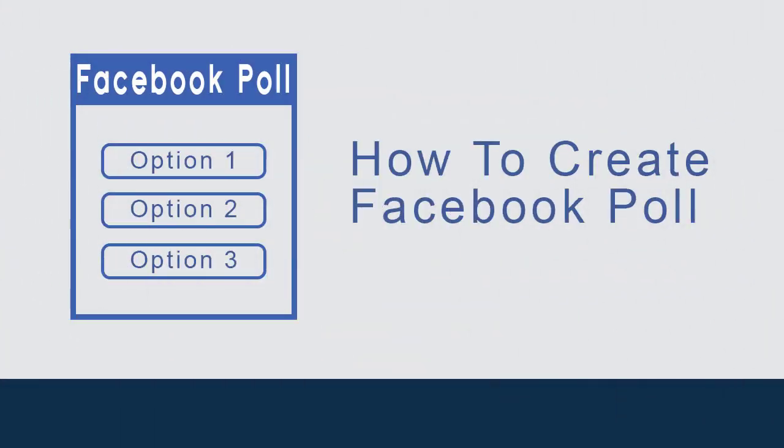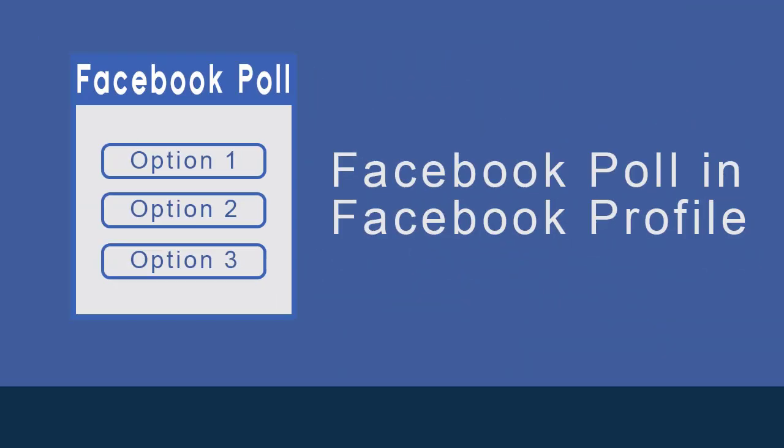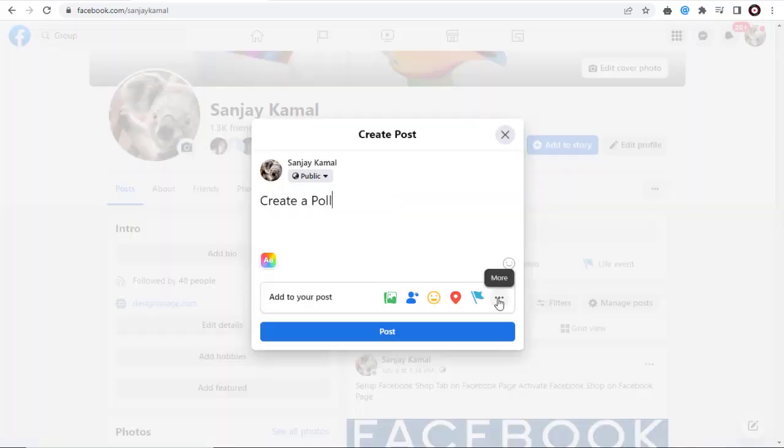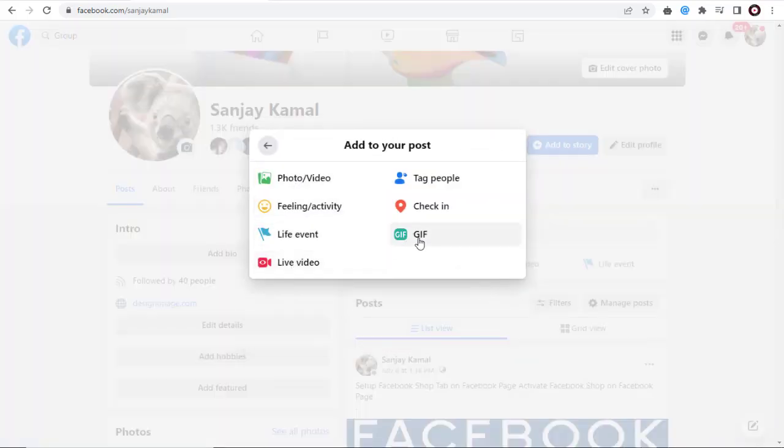Let's see how to create a poll in Facebook in this video tutorial. First, let's create a poll on Facebook profile page. Here, we do not have the option of creating a poll on the profile for some reason. Seems like Facebook has deprecated the poll option from Facebook profile.